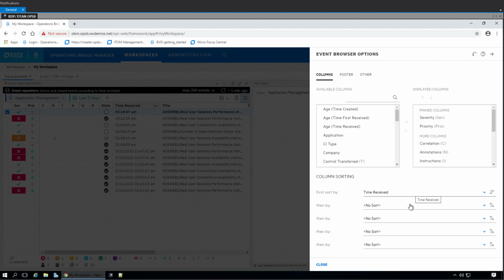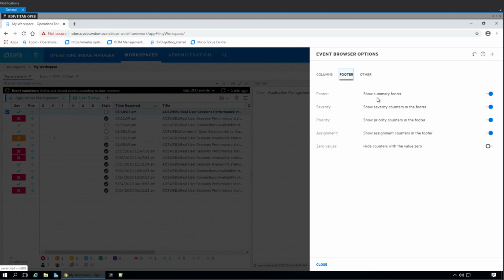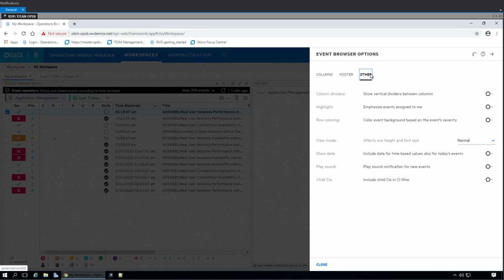We can sort stuff and then multi-sort, basically what's more important. We can see the columns. Now in the footer, we can see the summary. It means all of those nice things. Priority 0. Hide counters with 0 values, basically clean it up a little bit if it's just too cramped. Priority, assignment, severity, so basically all of the types. And then column dividers. Show vertical dividers. I'll do that.